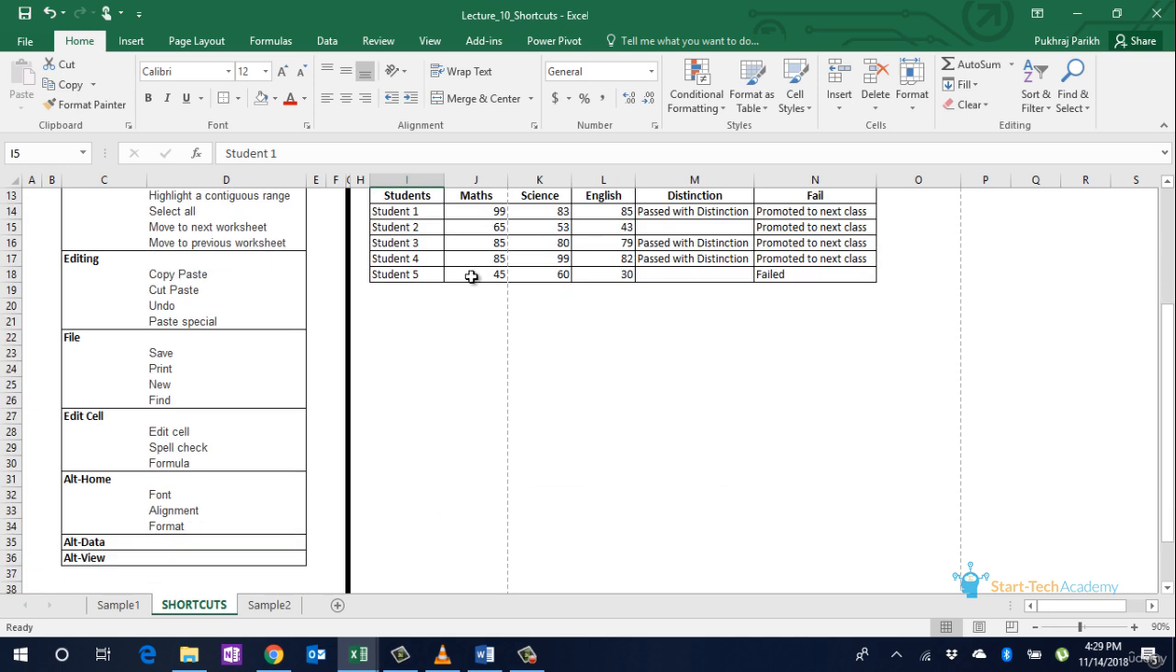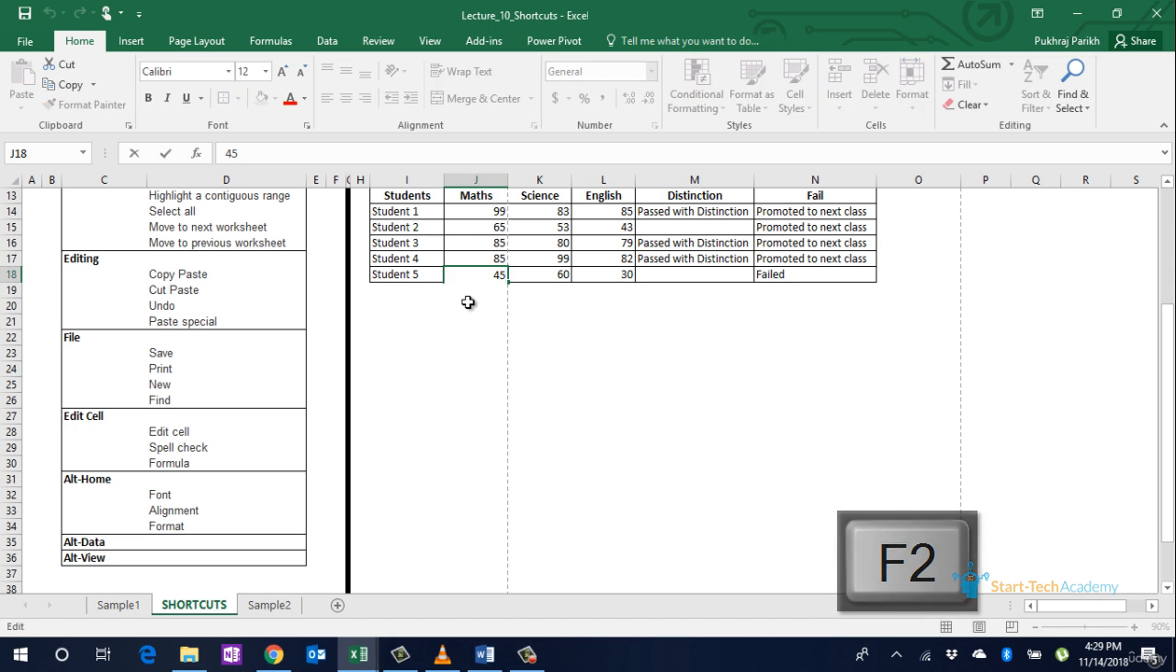If I click a particular cell, it selects that cell. But if I want to edit this value in the cell, I'll click on F2. You can see that now you can change the value in this cell.